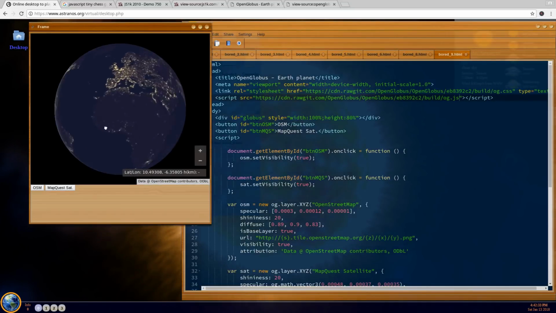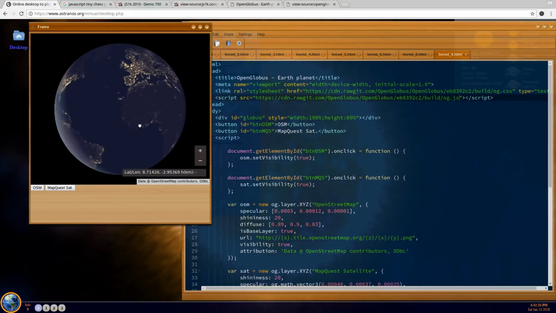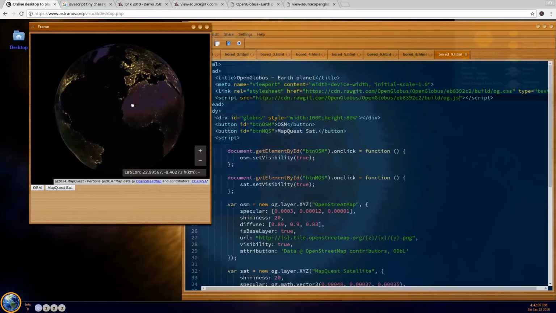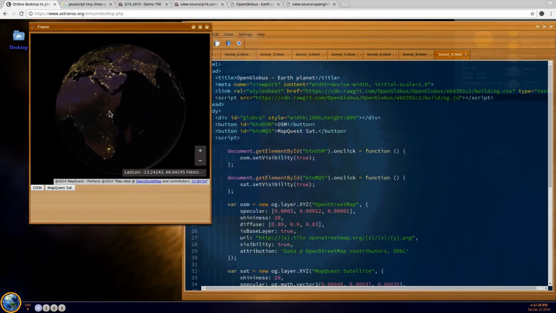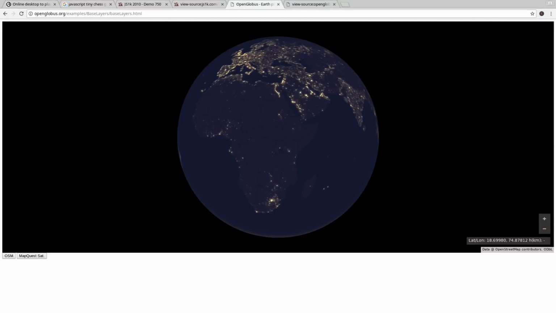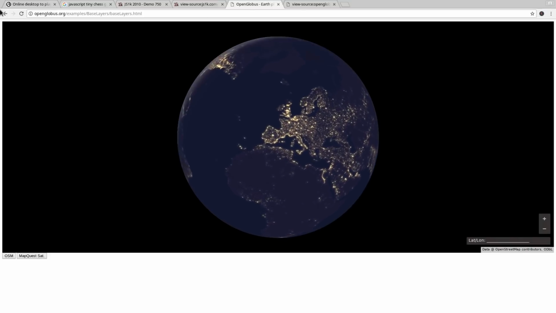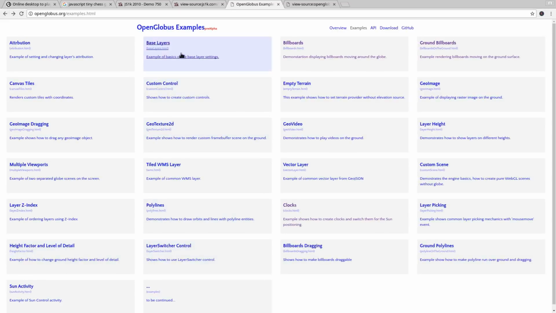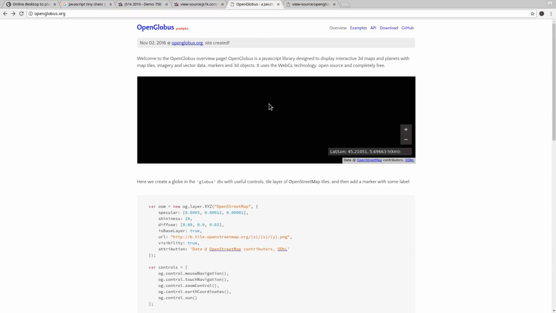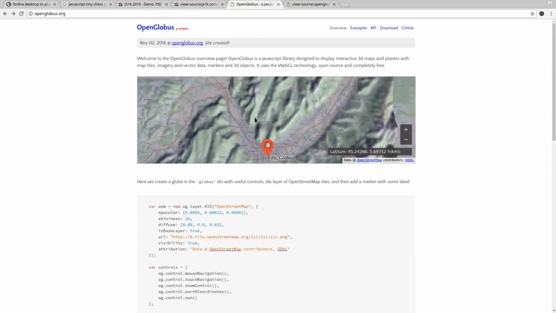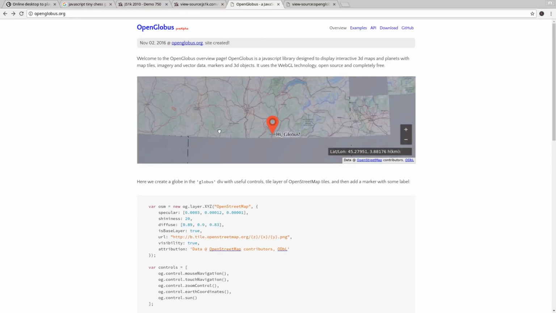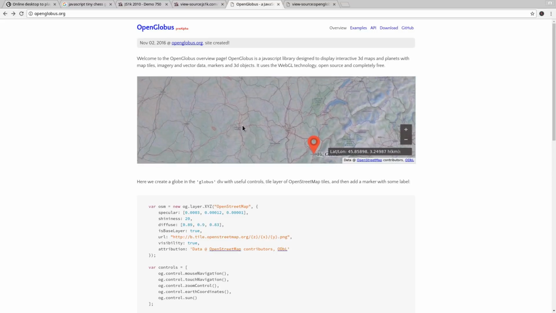Here's your 3D spinning globe, and you have even a possibility to select different maps. I would definitely recommend that you go back to this page and check out some of the other samples that you have here, or investigate how you can integrate, for example, this Google Maps type feature into your web page without using actual Google Maps.